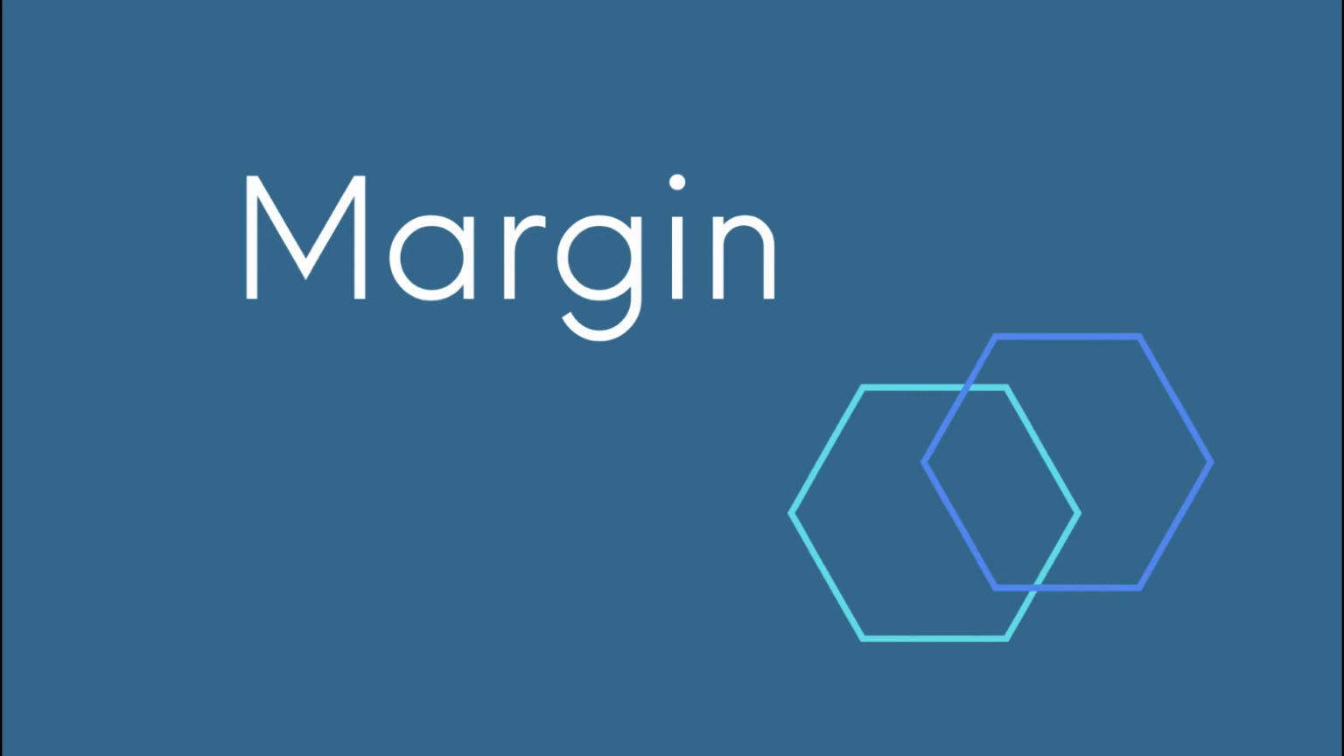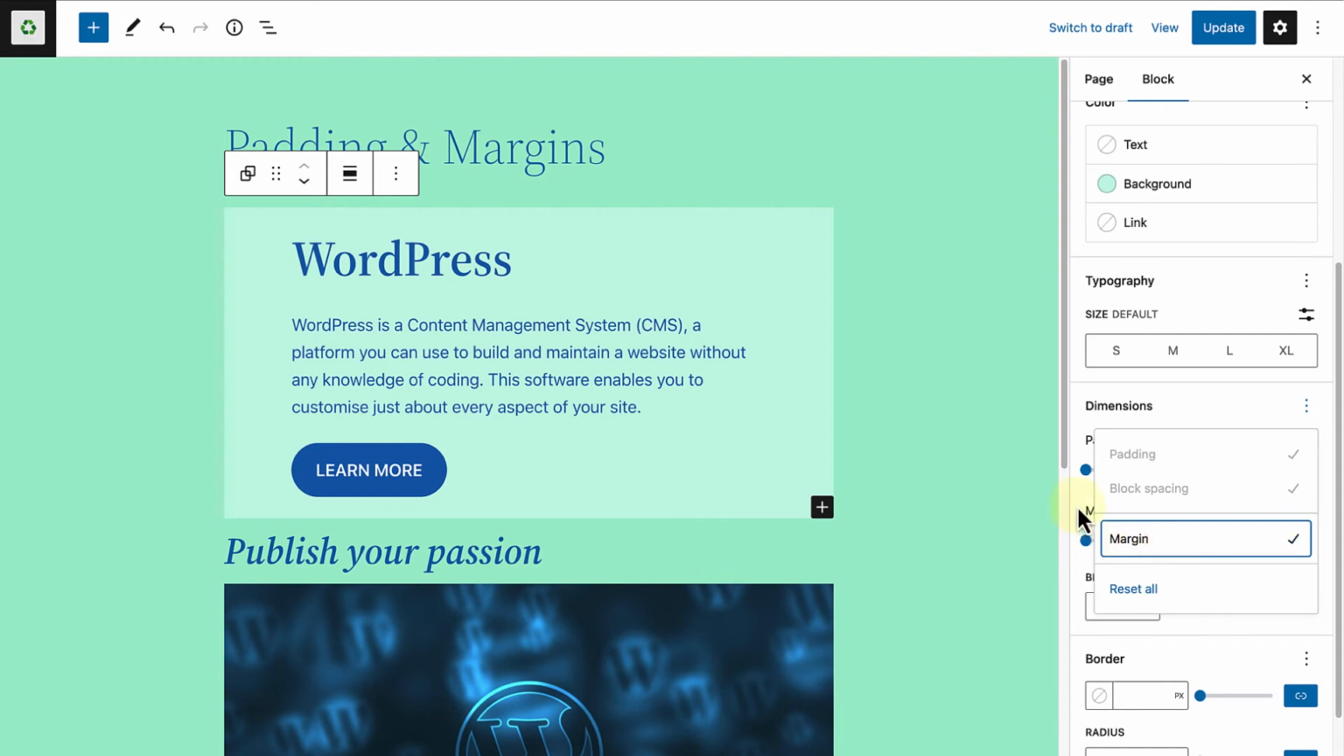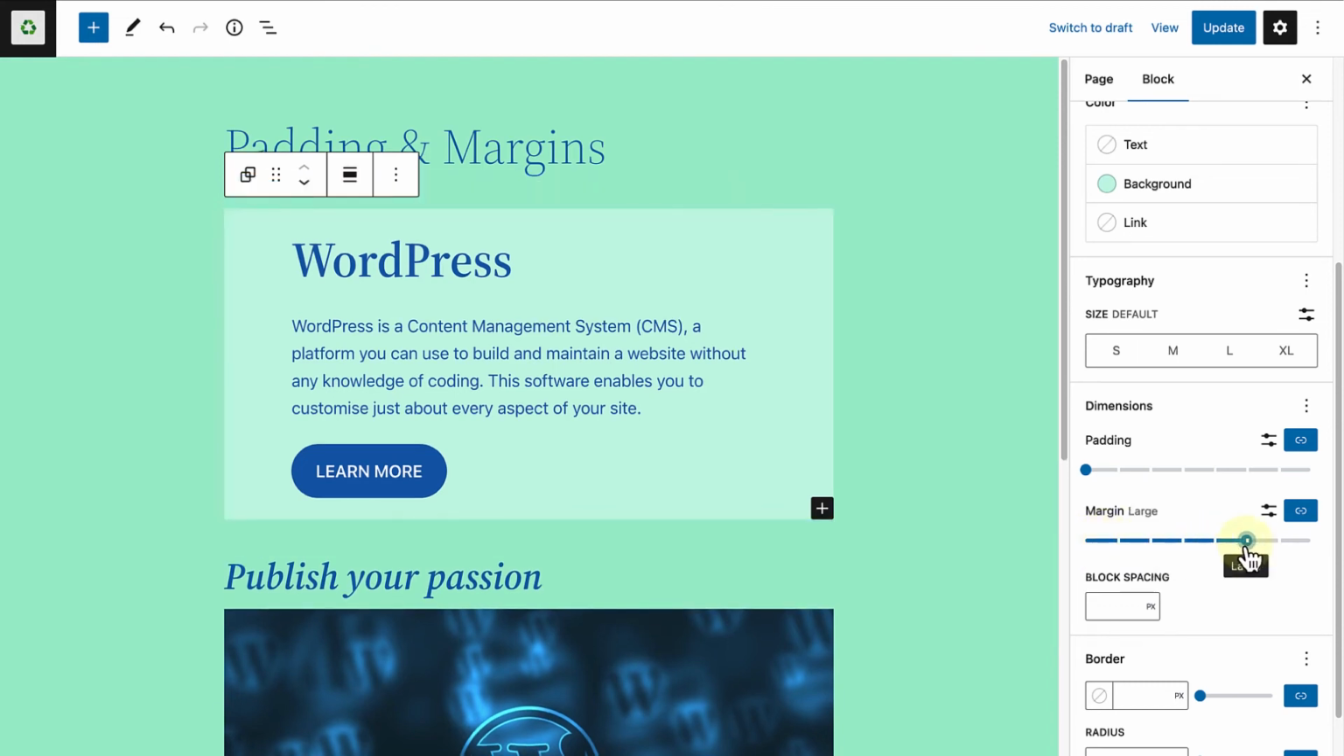Now let's take a closer look at margin. The margin setting impacts the space around a block. Very important, margin is usually used to add gaps between elements on a page. So for example, you can use the margin setting to add a gap between the group block and the heading block in this example. As mentioned previously, to change the margin setting, we have to click on the three vertical dots and select margin. And to change the margin consistently, we also have the slider option from 0 to XXL, or we can set a custom size.